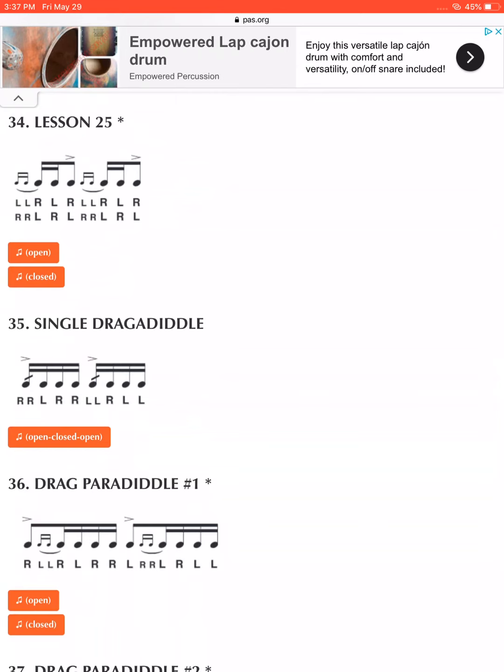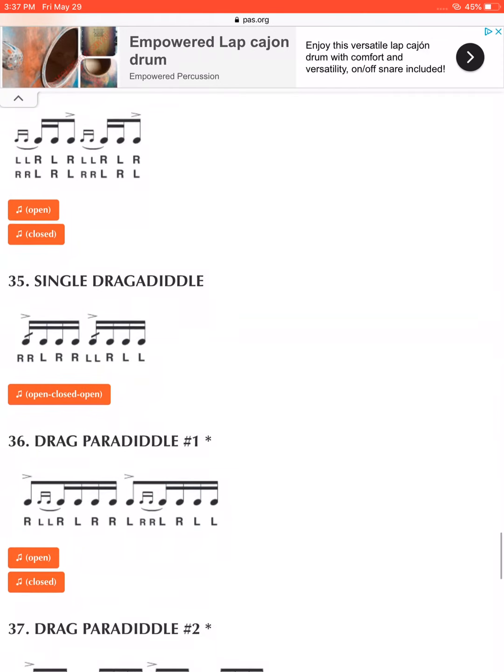Drag paradiddle number 1. You start with a single note, right? A single note, and then you go drag paradiddle note. Okay? Really what I mean by drag, let me help you out with that. You got a note, and then you do a drag into a paradiddle. Note, left, left paradiddle, note, right, right paradiddle, right, left, left, right, left, right, right, left, right, right, left, right, left, left. If you notice, you see the drag and the paradiddle in drag paradiddle number 1.